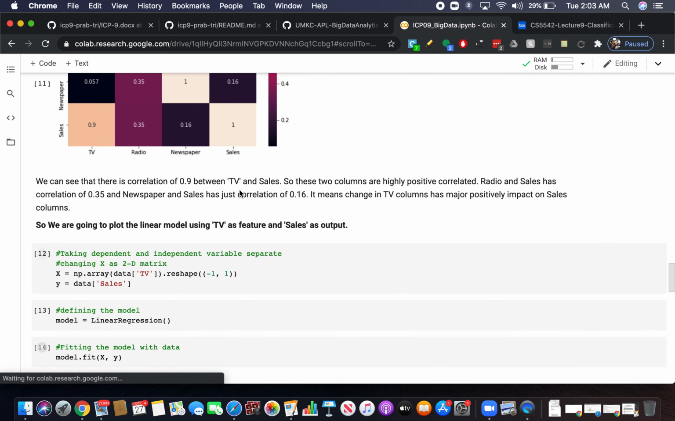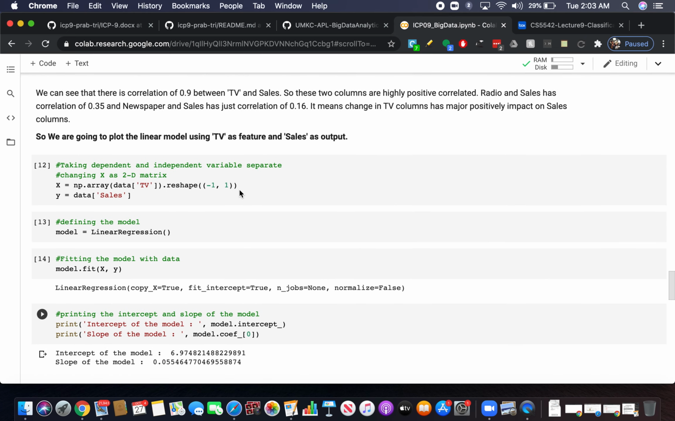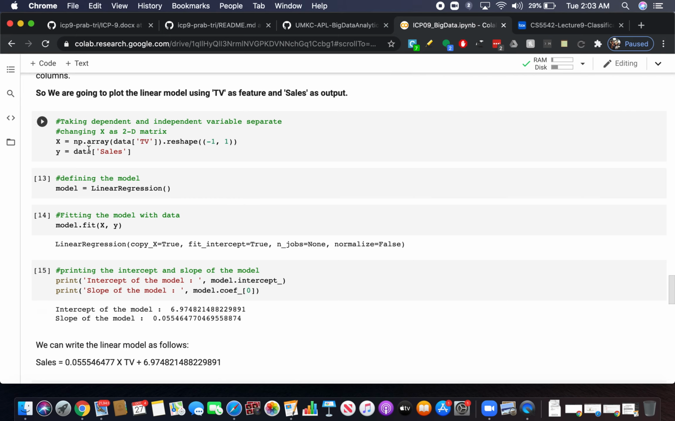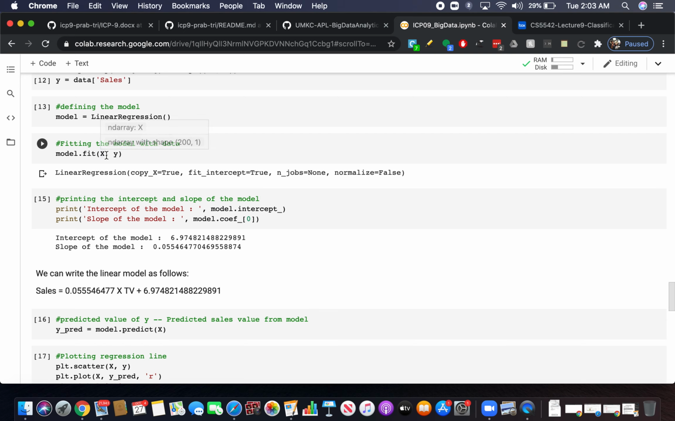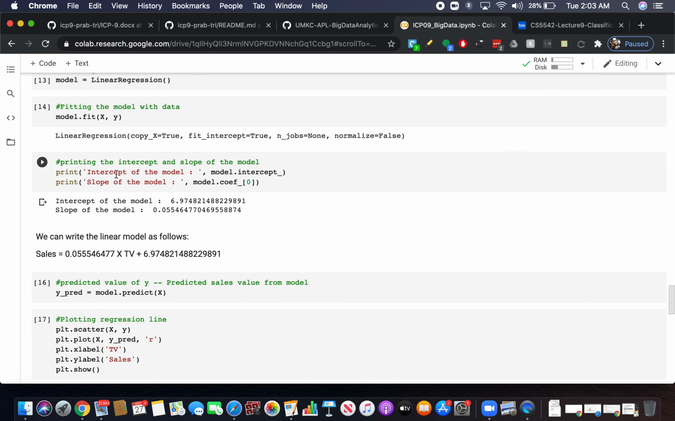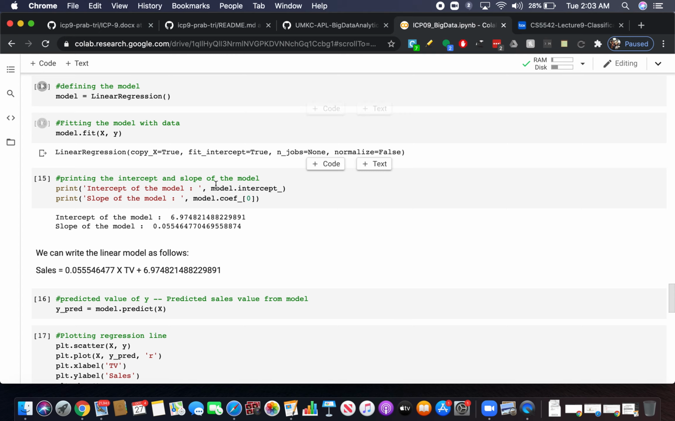So we are going to plot between the TV and sales. Here I have taken the X and Y into a data set. X we have taken only for the TV column and Y is only for the sales. Here we have defined the linear regression model. Here we are fitting the model with the X and Y. So here we can print the intercept and the slope of the model. The model name is model, so model.intercept_ and model.coef_. So here we can get the coefficient and the model intercept.